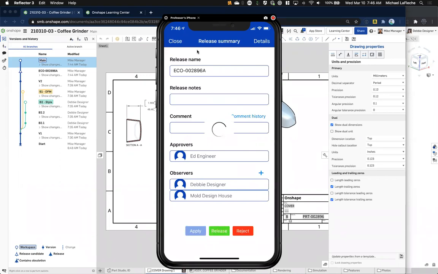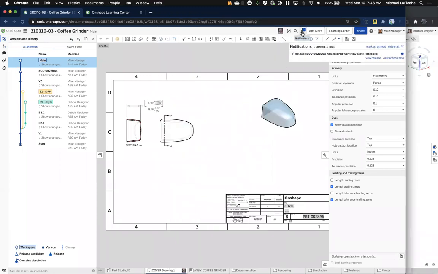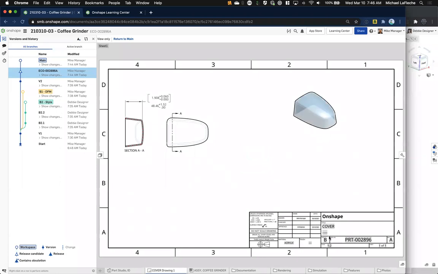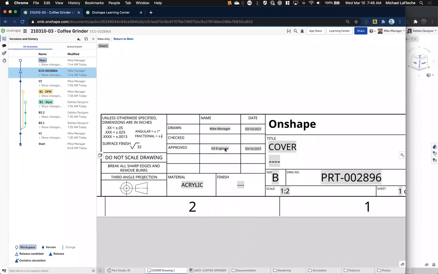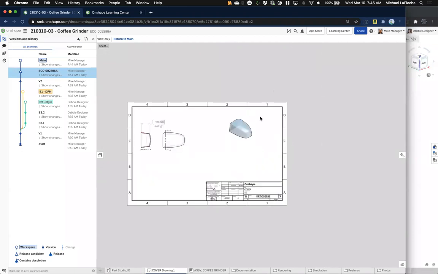And as soon as Ed hits the release button, mind you, he's doing this from his phone, now I can see that it's released. We're getting notification messages that it is indeed released. If I click into this ECO over here, we'll actually see his signature on the drawing already there. So that's all set, right? And we could even have a rev block updating with rows and stuff. It's very easy.